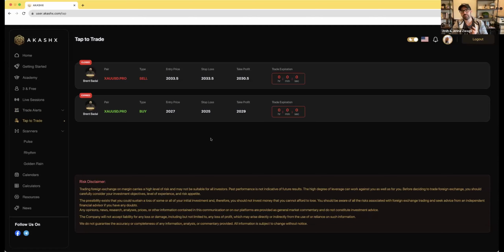So the way that tap to trade works is once you have your MetaTrader 5 account connected, when educators call trades out through tap to trade, there's a trade expiration. And what that means is you only have a certain period of time to approve that trade, or the trade will be expired. And the reason for that is because the market moves very fast.